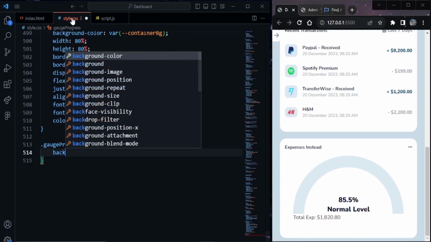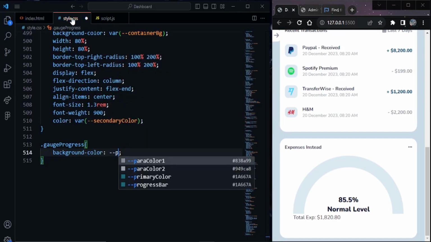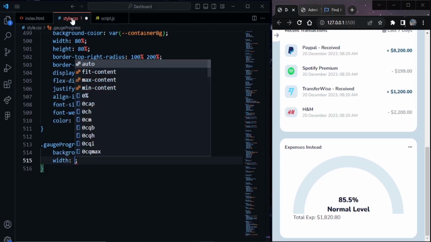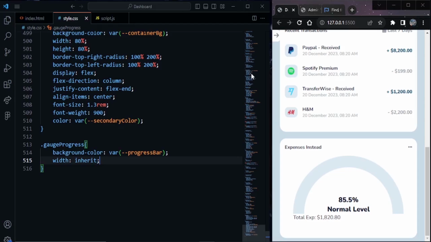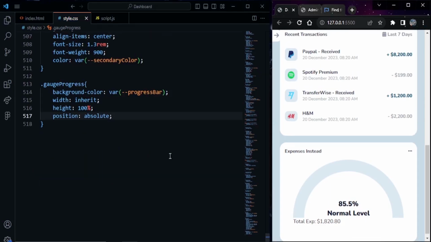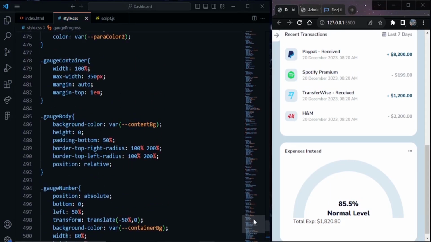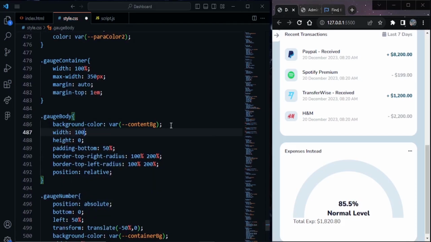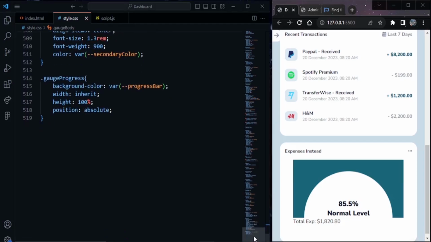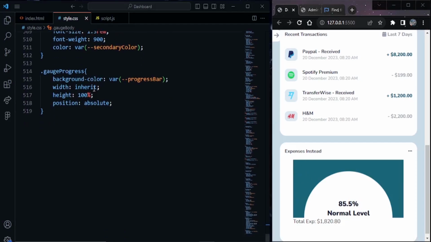The background color progress bar, and the width inherit, and the height 100%, and the position absolute. I forgot to give the width for this gauge body, width 100%. Okay, now this one is the gauge progress.